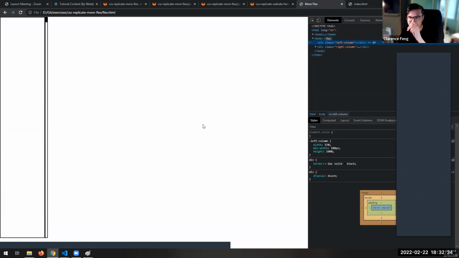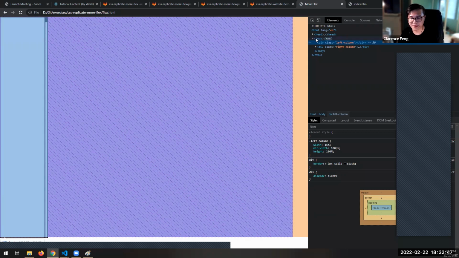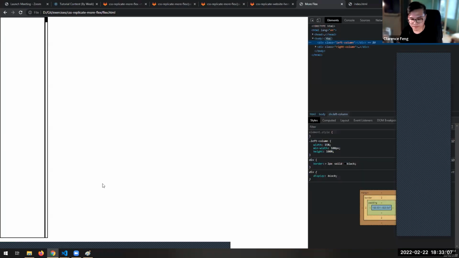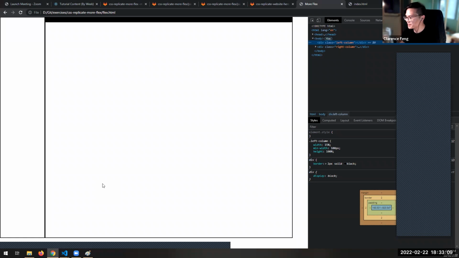So does anybody have any ideas as to how we get the right column to completely fill out the remaining part of the body? And the remaining part of the body is whatever is purple there. Flex is equal to 1. I actually don't know what that does. Let's try it out. Flex is equal to 1. Cool. Well, that was straightforward.